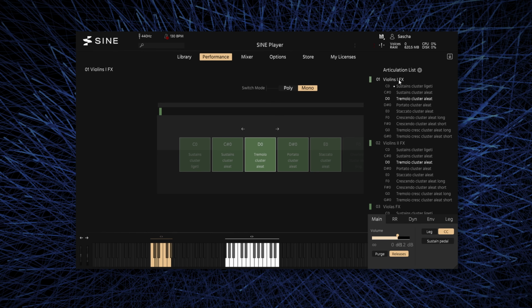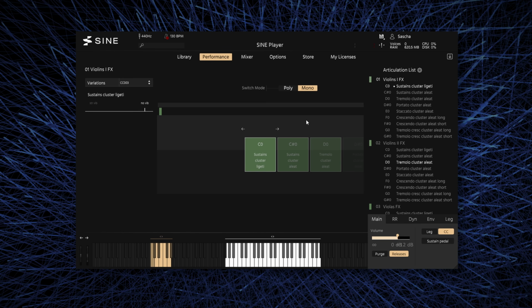First, we have the Legato clusters. With these, every instrument of the section performs on its own pitch, each a half step apart from each other. As you can hear, they're very dynamic. You get 2 versions to choose from, with and without vibrato.